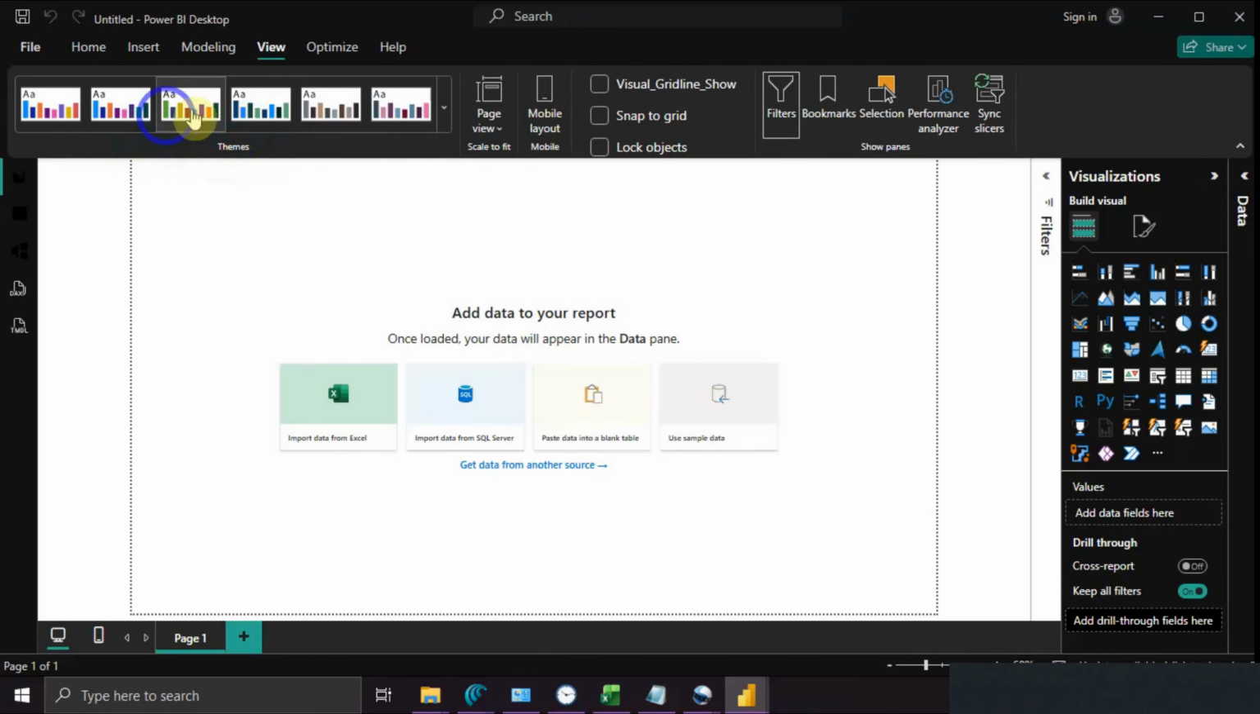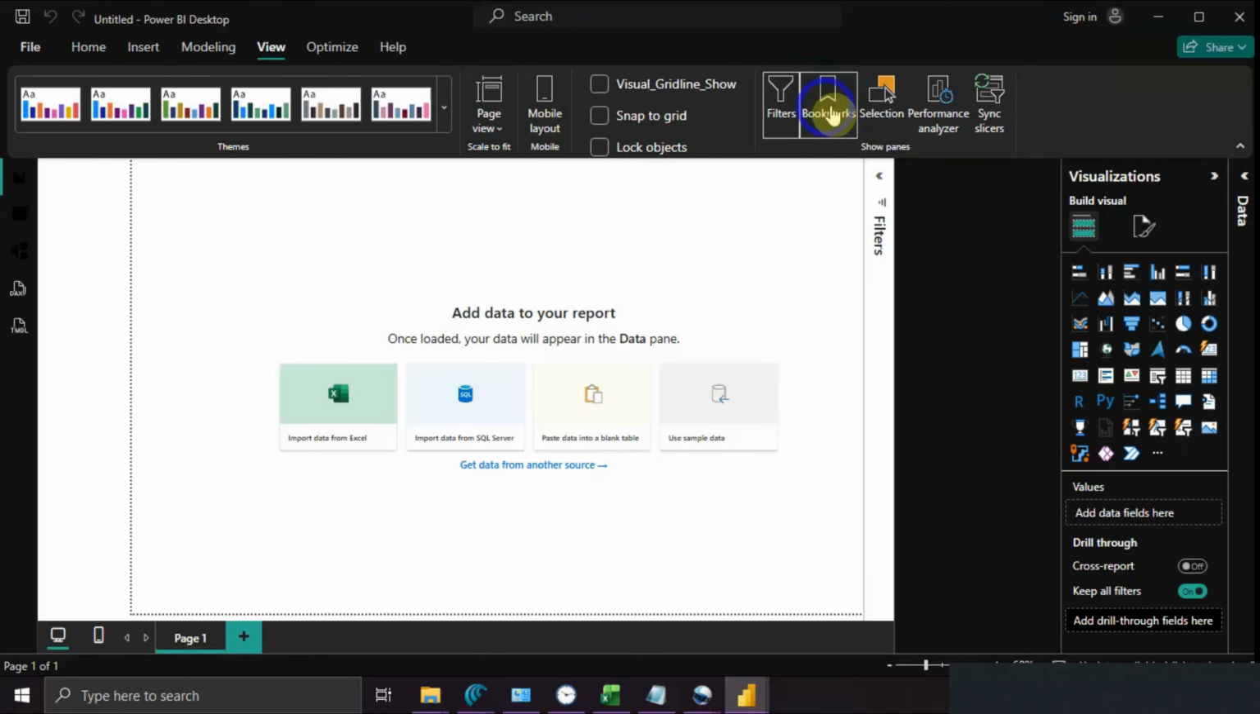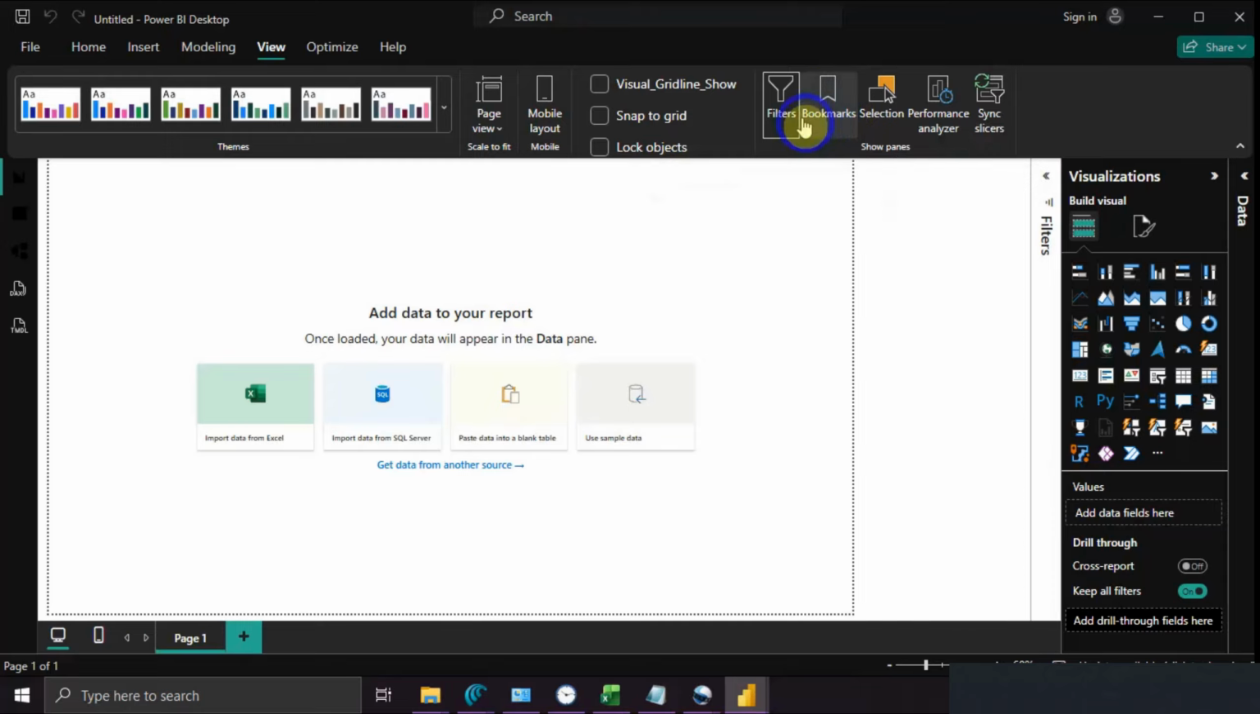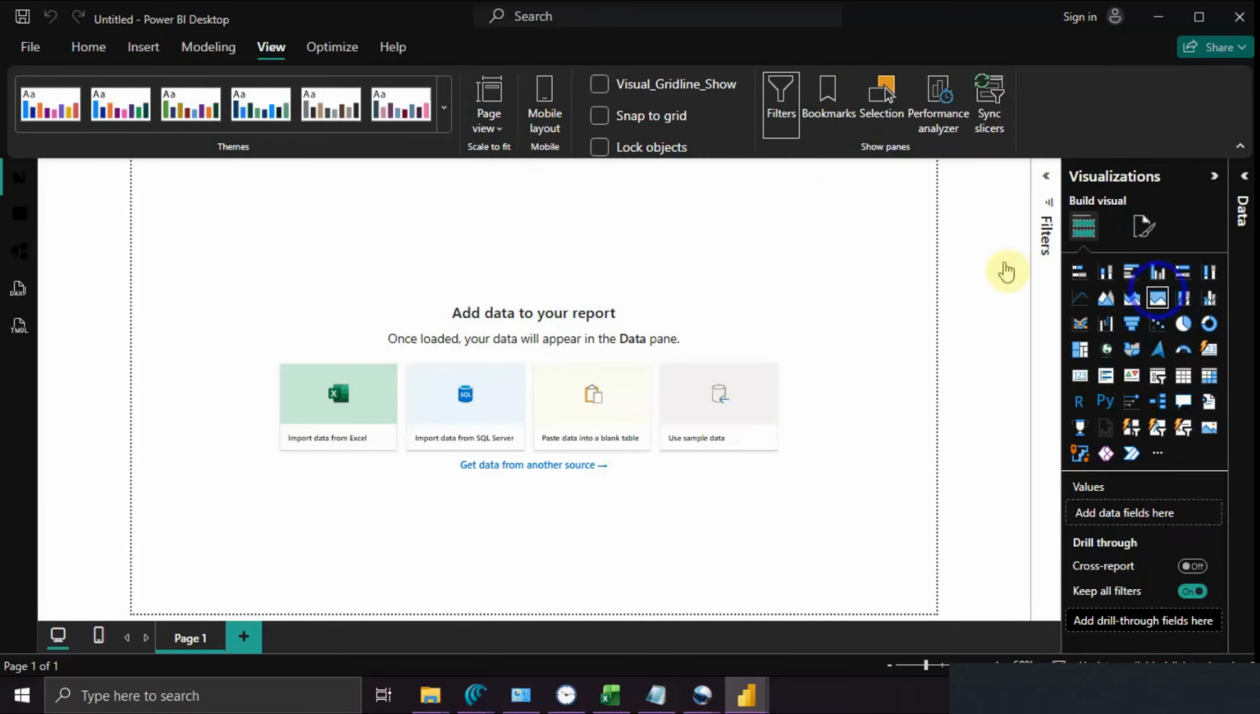Next is view, which is about how the window or the interface is being viewed to us. Like if we want to change the color or the themes, or if we want to hide or show some panes, like these panes. If we want to show them like bookmark, or if we want to hide them.